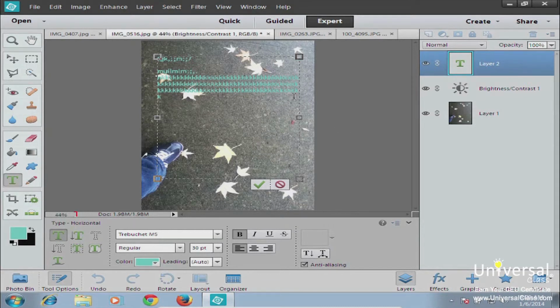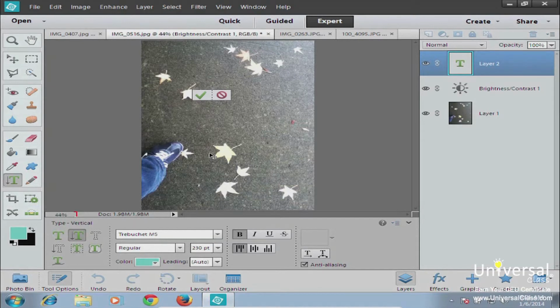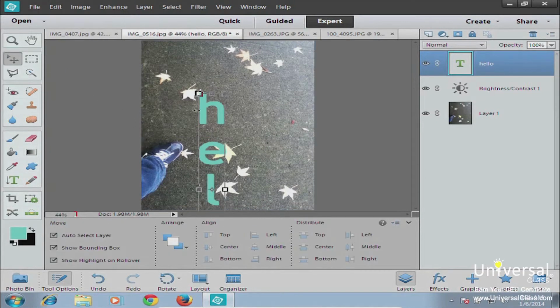So you don't have to hit return when you end a line. So that's how you enter a paragraph. Now let's go ahead and play with the vertical type tool. Now this is exactly like doing horizontal. When you come in here, you start typing in, and instead of running horizontally, you're just going to run your text vertically.